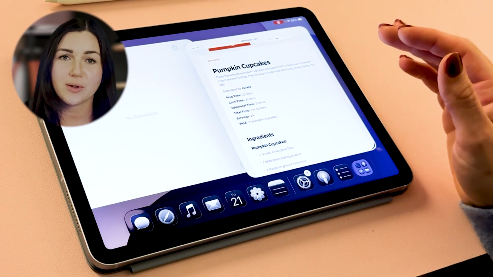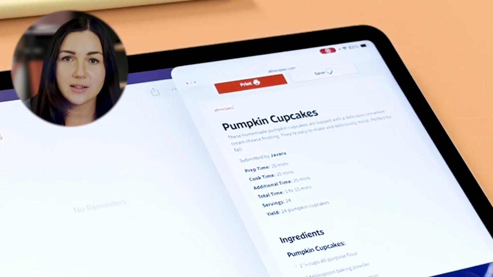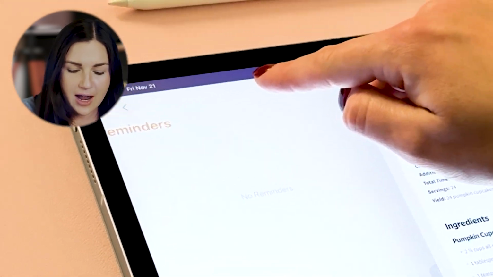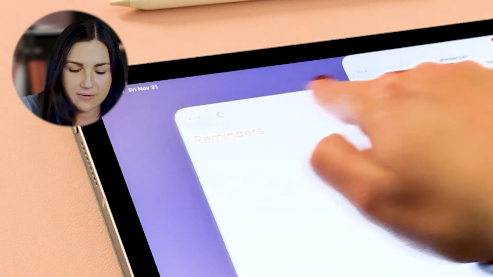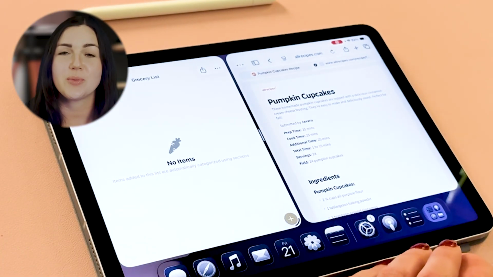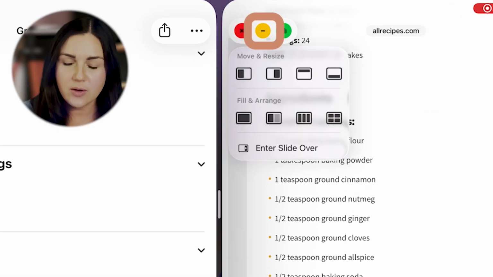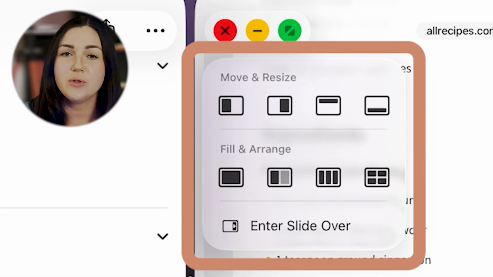If you would like to work with apps side by side, let's say you're planning a grocery list with a recipe you found online, you can use the flicking gesture with your fingers or your iPad pencil. Grab the top of your iPad application and flick it to the right. And do the same for the other iPad application that's open and flick it to the left. You now have your applications equally sharing your home screen.